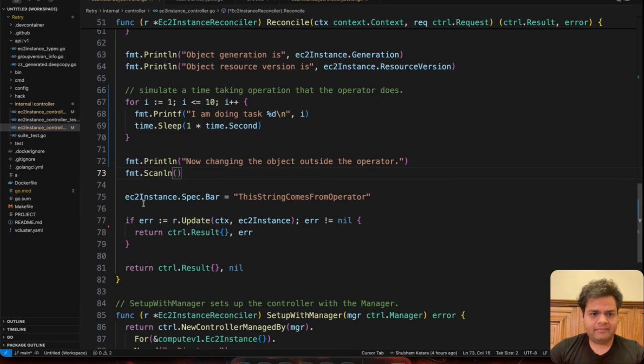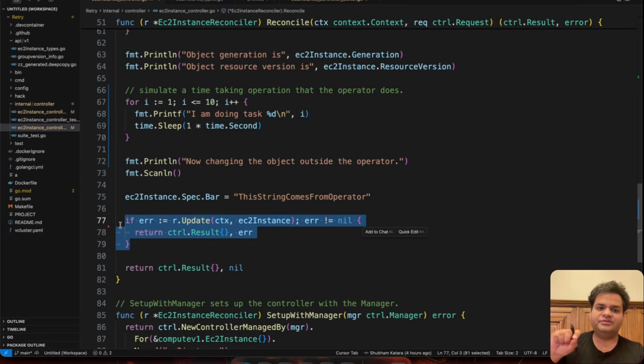So when I press enter, I'm updating my spec.bar to a different string. And when I try to update, this is where it's going to fail, because I have already made changes to my object outside. The version has changed. The version that the operator knows right now is the old one. And this is where it's going to be a problem.